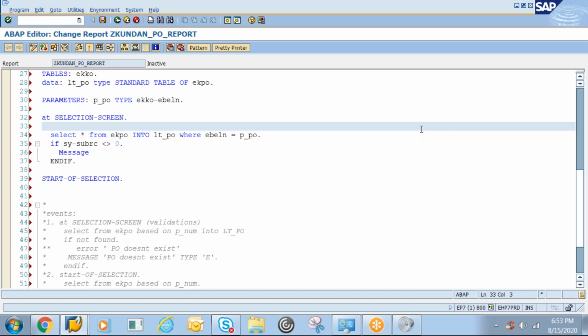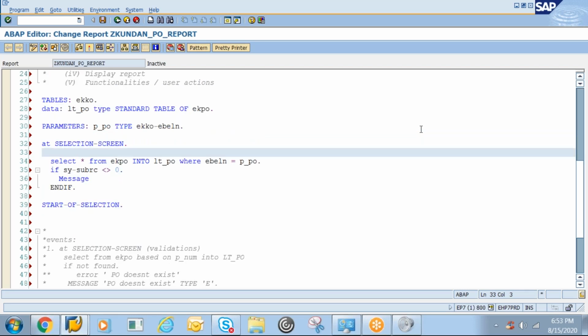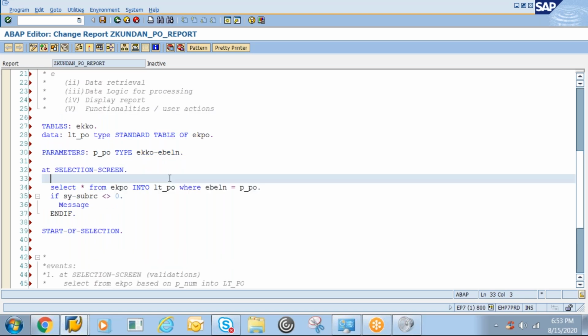Okay, so Kundan, just bear with me for a few minutes. Because I'm recording this session, let me explain the scenario so that I can publish it to everyone. I just want to show you a simple report, and how an ABAP developer writes a piece of code based on the requirement.